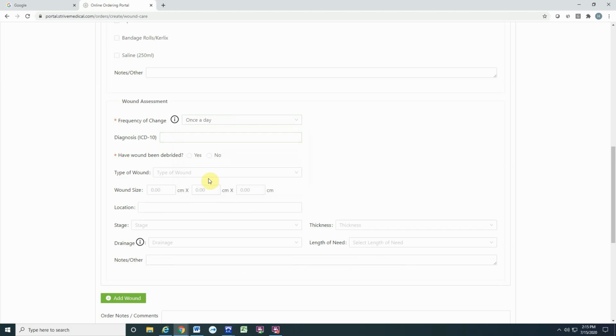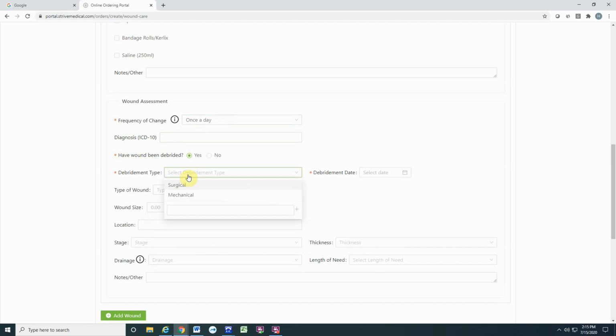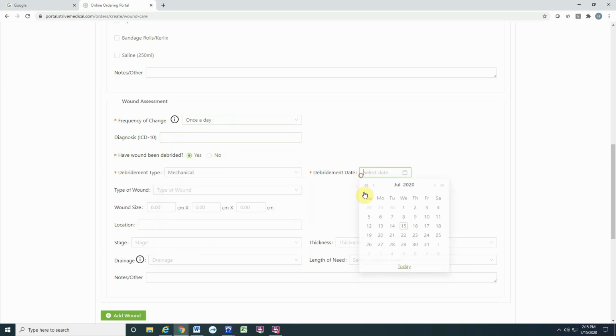Wound debridement is also a mandatory field as it is required for Medicare and Medicare Advantage plans. If the wound has been debrided, the system will ask for a debridement type and date. Please note that we only need the initial debridement date as the wound only needs to have been debrided once for coverage.